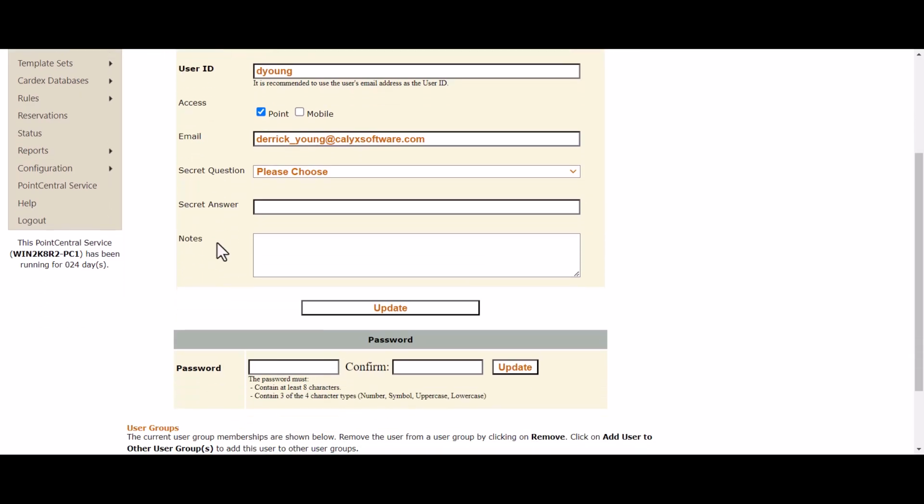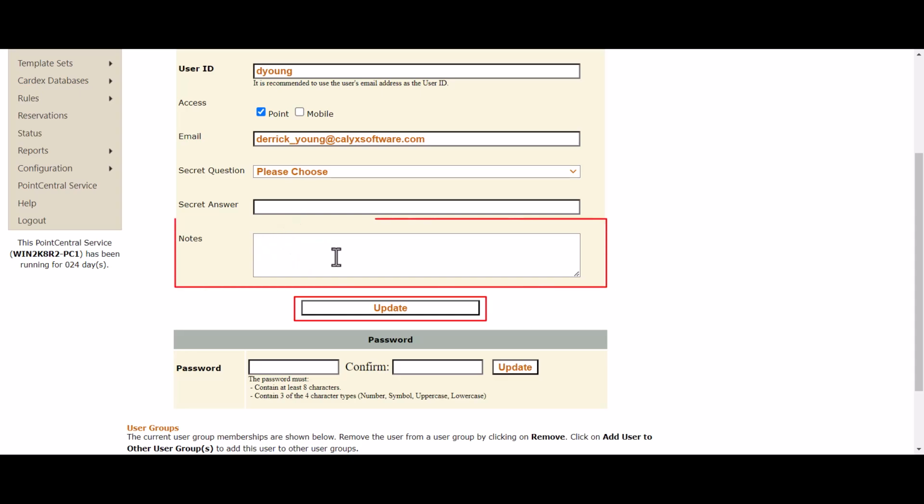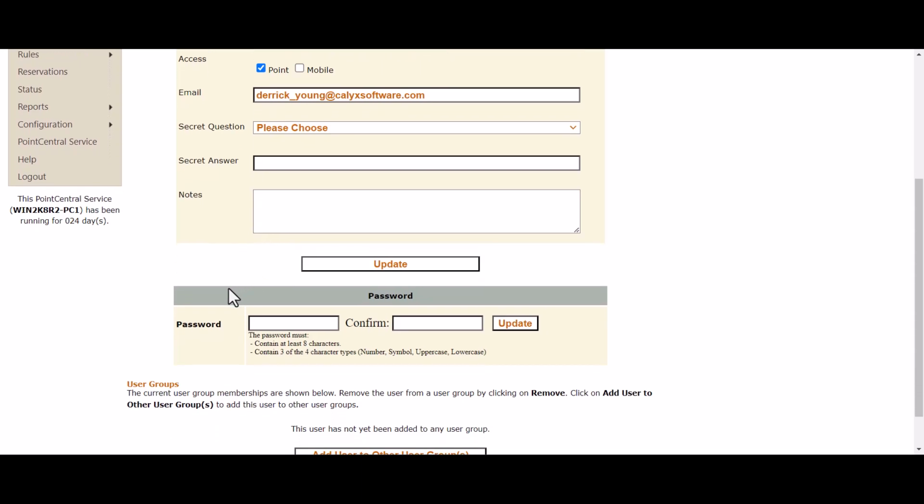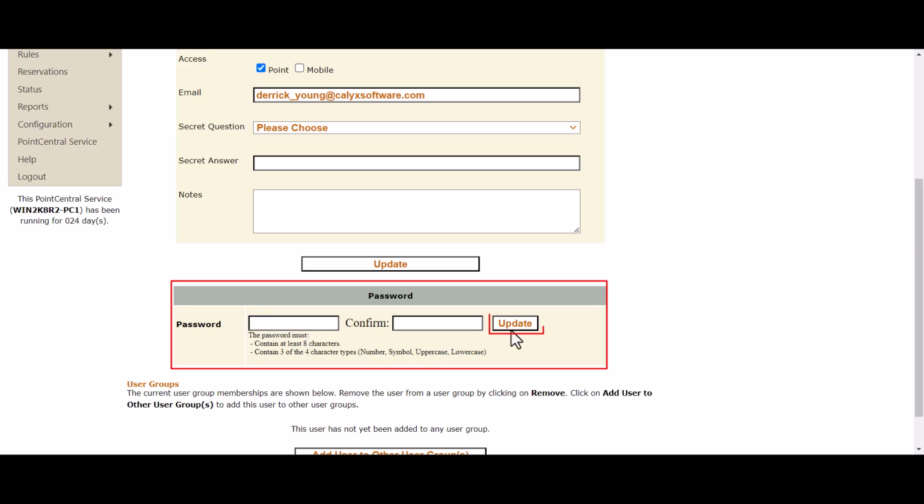Scrolling down, any changes that you make to this section, you do want to be sure that you click update. So if you do add a secret question or a secret answer or any internal notes that only you, the admin, would see, you do want to be sure to click update. Now, down in this very bottom section, this is where you would come and reset this particular user's password if they were to forget their password for Point. So you would come here and you would reset their password and click update, and that would then become their new password.